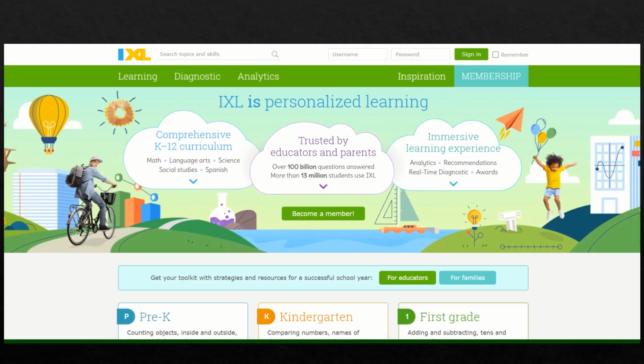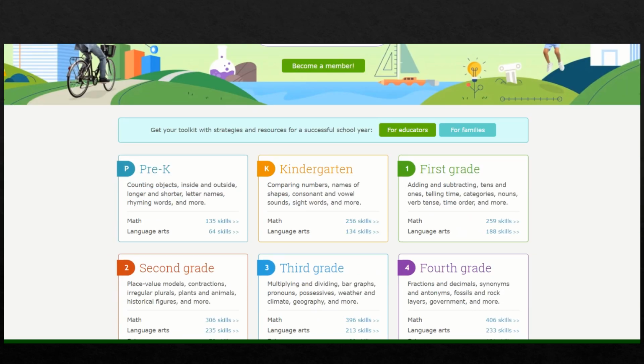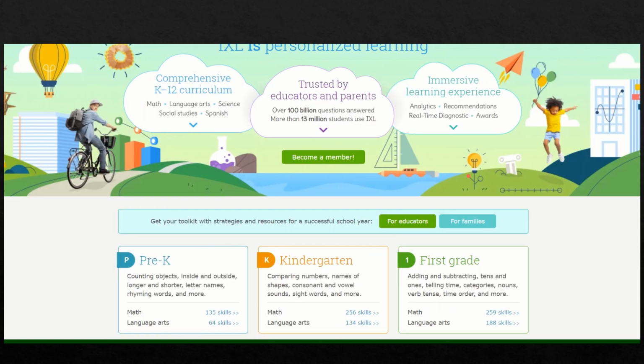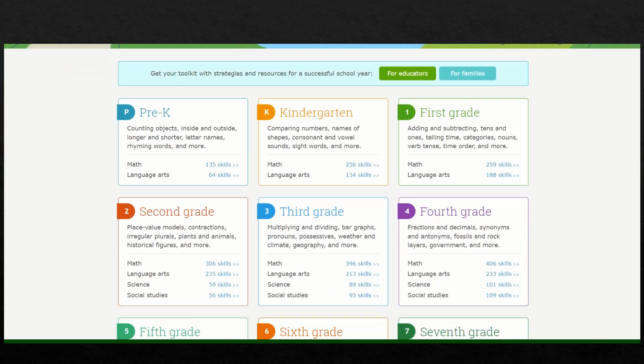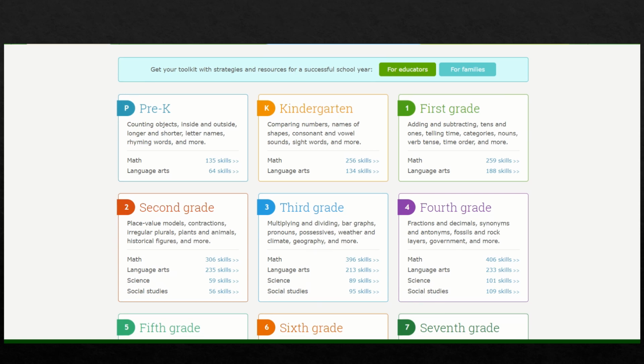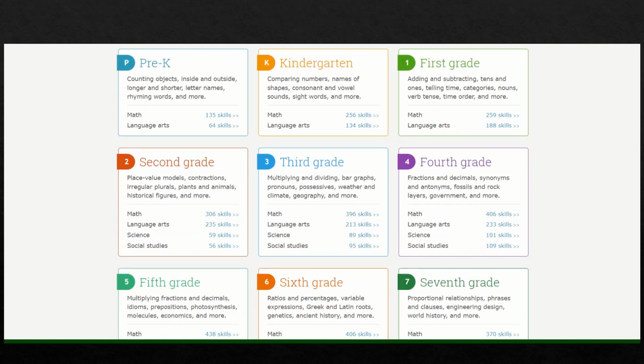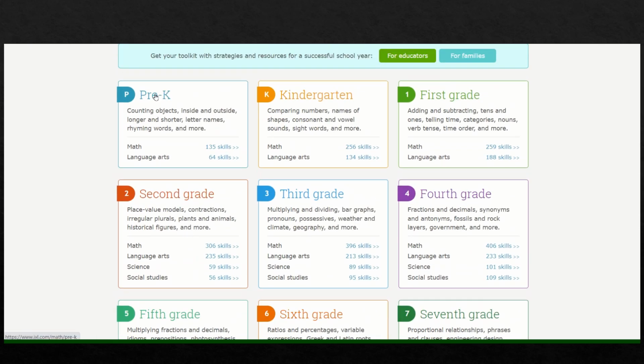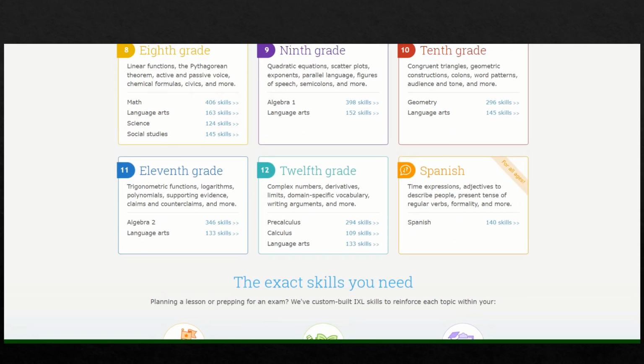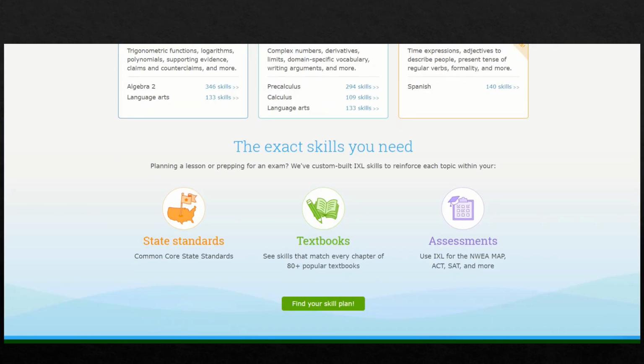This is IXL.com. It's a great resource for learning skills and that type of thing. Lots of teachers use it. We've used it in our classroom a few times. If you look on this page, you'll see it has pre-K, kindergarten, first grade, clear up to even 12th grade with pre-calculus. There's also some Spanish skills that they offer.